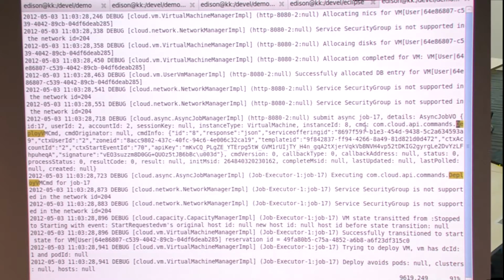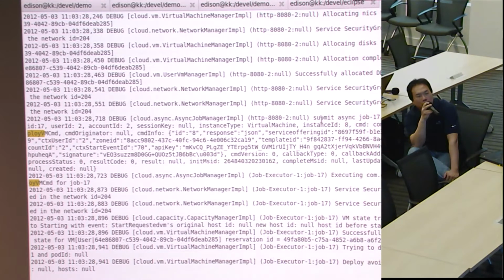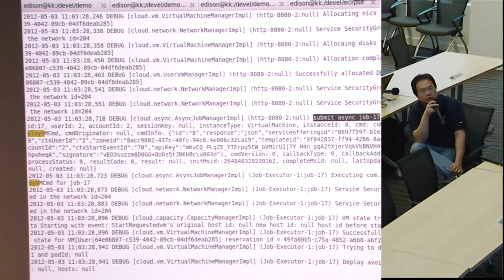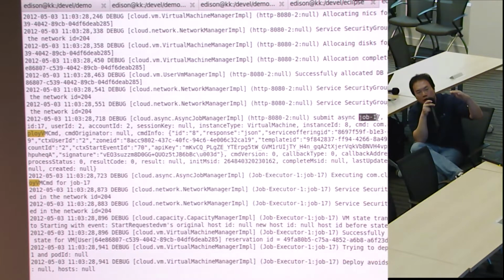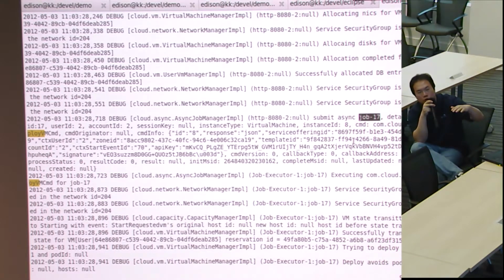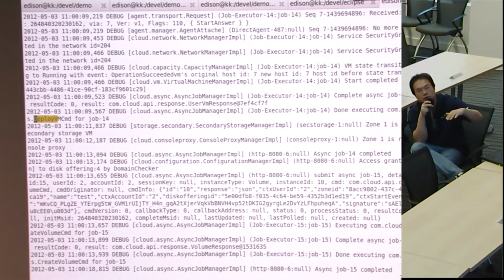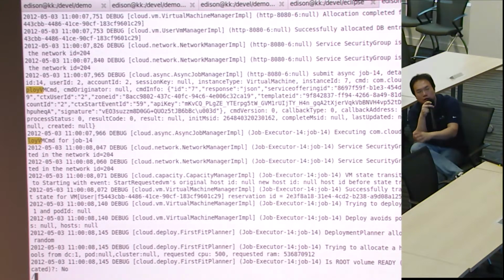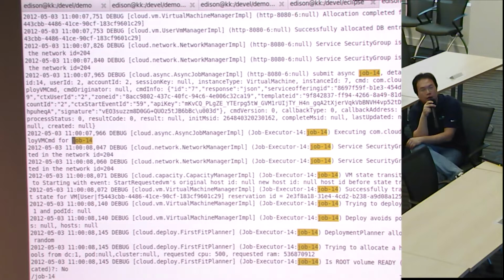So here you see it says it is submitted as job 17. And this deploy VM is exactly that sequence I was talking about yesterday, where the executor thread does all of the creation in our database. And once it's created in our database, then we will submit the job down to the kernel and let the kernel take over to carry on the deploy VM.